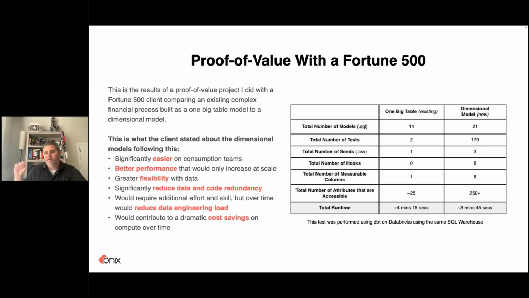In this case, we had a one big table that was very complex. It was over 1,000 lines of code being run to produce this, and it was very hard to go in and make adjustments to it. But in this particular build, we had over 14 different models in DBT. These are individual SQL files that we're running to produce this. 2 tests, 1 seed file, no hooks, 1 measurable column, and then around 25 attributes that were accessible.